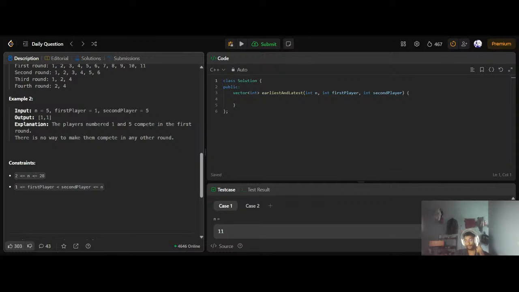But the main thing is how we are going to find the answer if second player minus first player is not equal to n minus 1. That's the main thing. Okay, with 1 to 11, suppose it was 2 and 6. Then what? First of all, check 1 and 11. Choose any one of them.